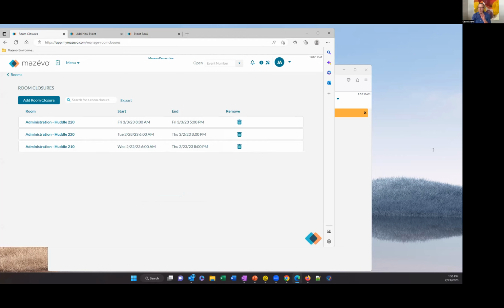And just a quick note, there's really no limit on the time range. So if you needed to take a room offline for a month, you could put a whole month in there.